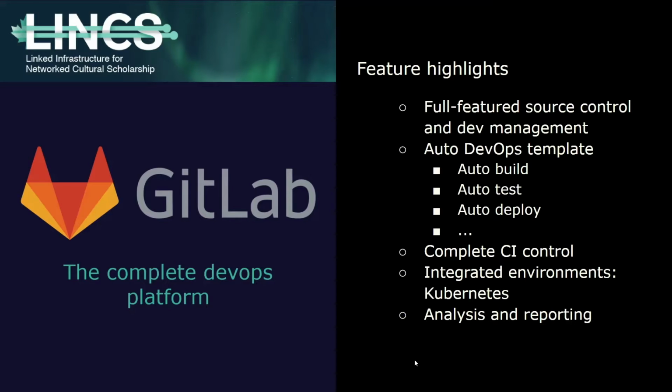Not only does it give us the opportunity to do a lot of things automatically, but also gives us complete control. So when we need to dive into the details, we have that function available, and we can do that through their YAML files.